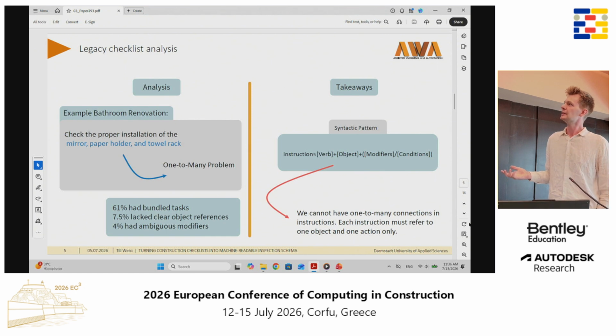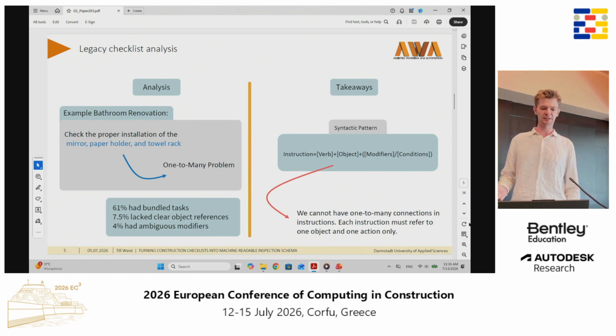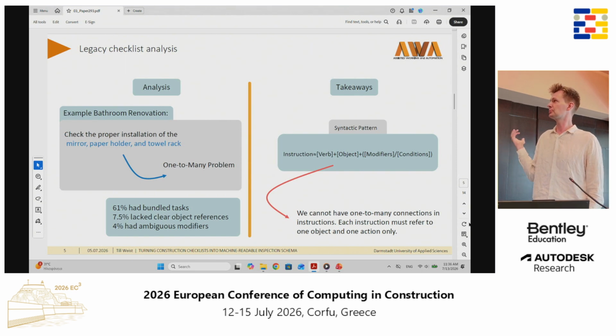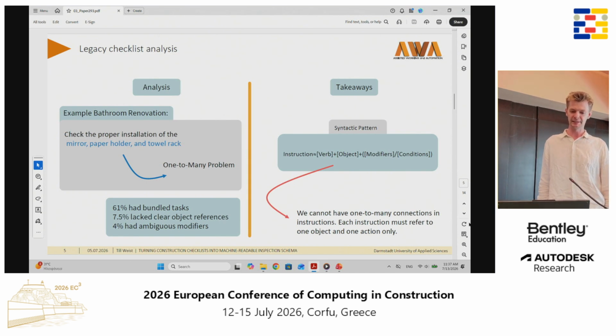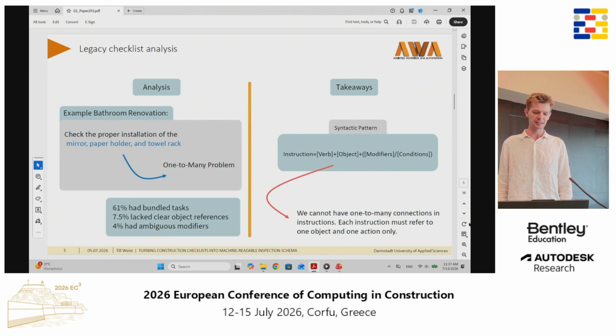If you have a checklist and there's an item like this bathroom renovation example, check if the mirror, paper holder and towel rack is properly installed, a machine would struggle if one of those is missing, but a human would basically write a note next to it, all but one. That happened a lot of times where objects were bundled, 60% of the time in the sample that we analyzed. And that was one of the main issues that we found.